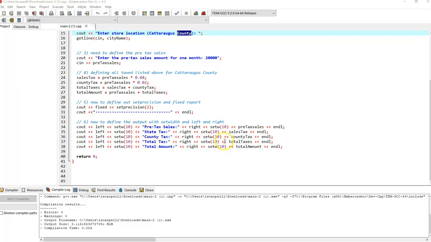I'll run the program in a second just to explain what I'm seeing. But there's a couple of things. When you put a set width in front of a string, you want to be sure that the entire string fits into the spaces you've allotted. You gave it 10, but here for "Pre-tax sales:" you need more than 10. If I counted them, there are 14 characters in this string, so this should at least be 14. You want to be able to fit every character into the space you give it.